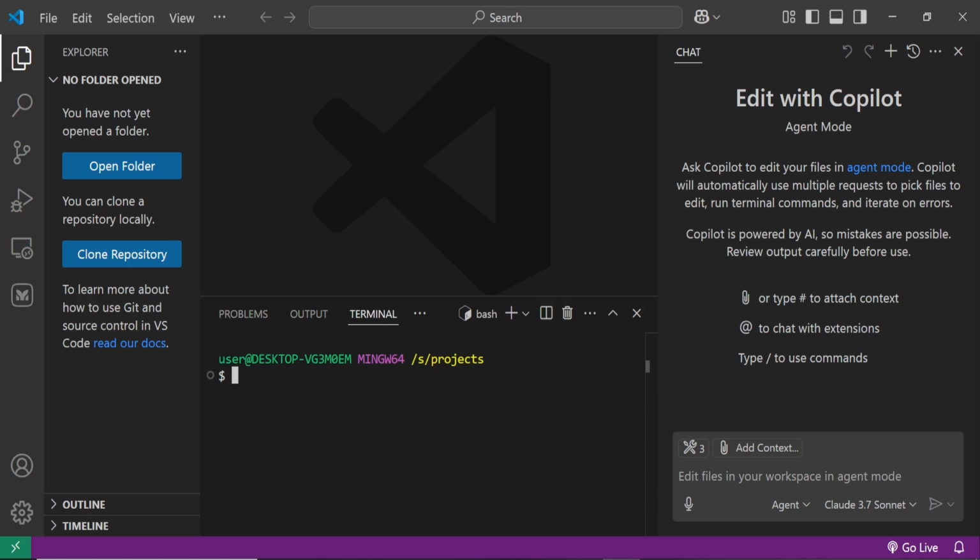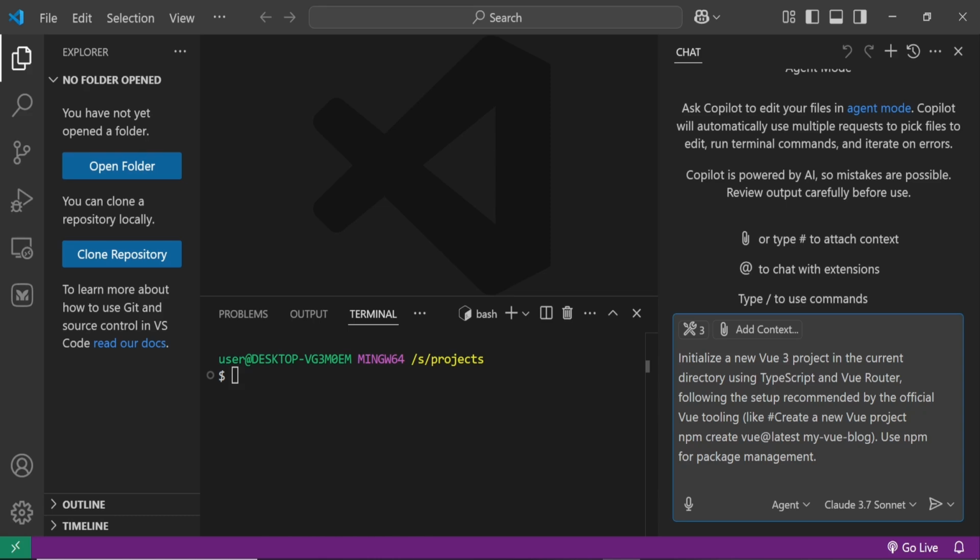So make sure you're at that point, and now we can start with session one. Now session one, I have this prompt which says initialize a new Vue 3 project in the current directory using TypeScript and Vue router.